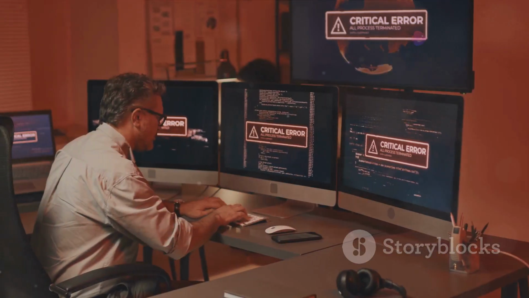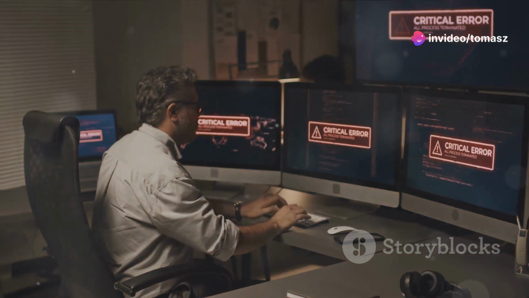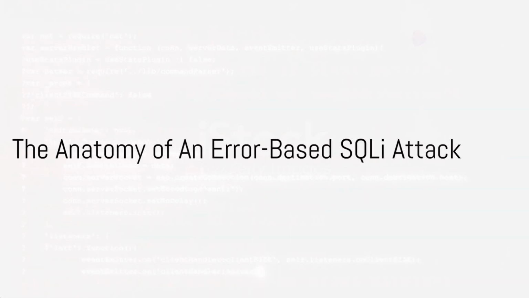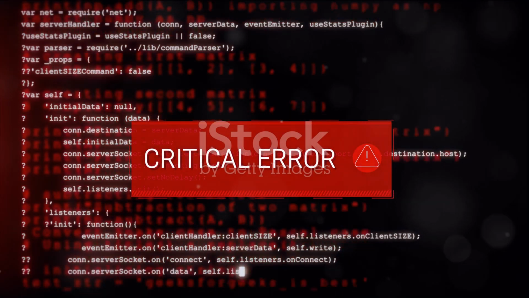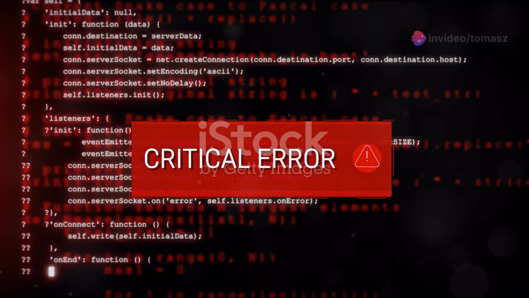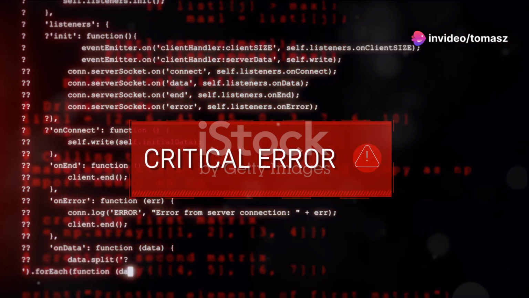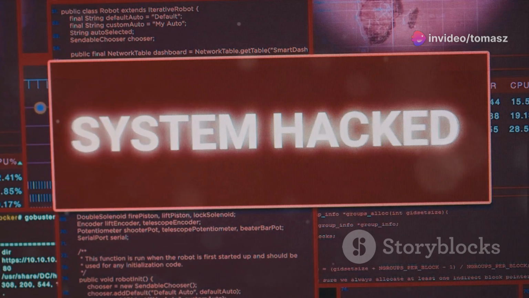The key to solving a problem is understanding it, and that's exactly what we're going to do with error-based SQLi attacks. So what exactly happens in an error-based SQLi attack? Well, let's break it down. An error-based SQL injection attack is a three-stage process, each stage building on the last to exploit vulnerabilities in a system's database. The first stage, injection.